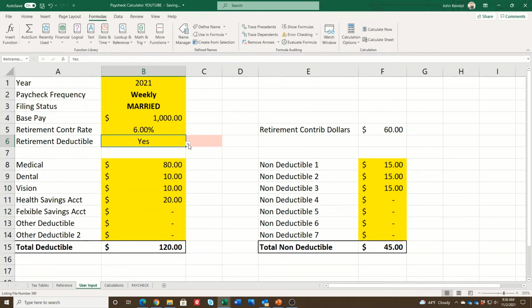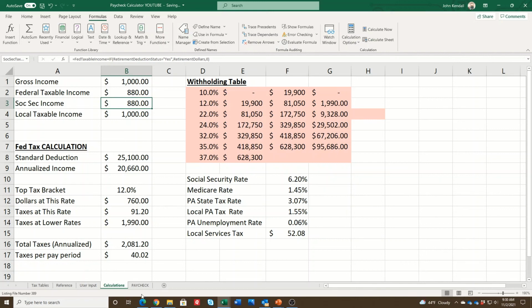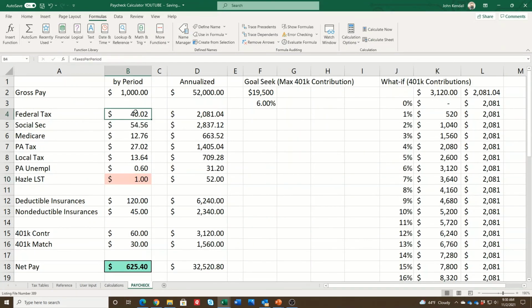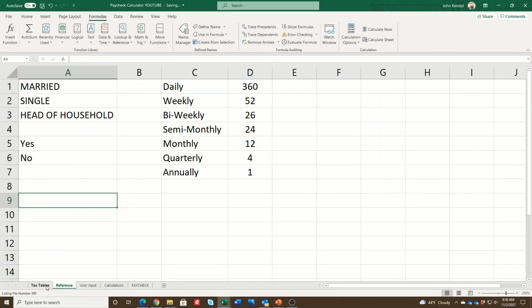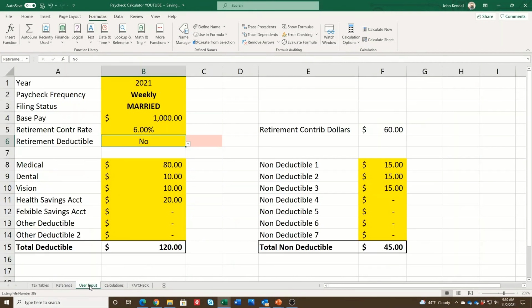Okay, but if it's no, then again they're equal, 880 and 880, and then the paycheck changes from 3733 to 4002. So as you can see, if you're making a non-deductible retirement contribution, your taxes are higher, because you're not getting that tax deduction for your retirement contribution. So other than that, I didn't find any other errors.